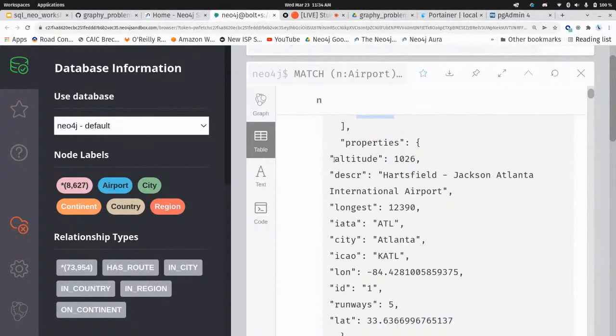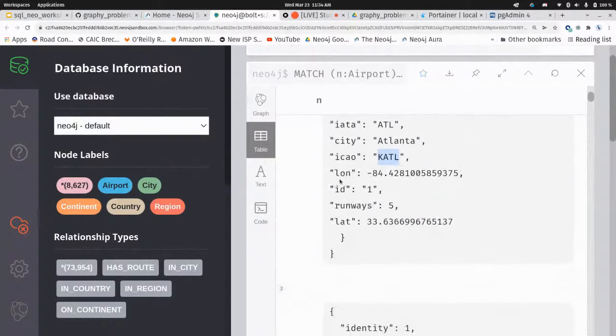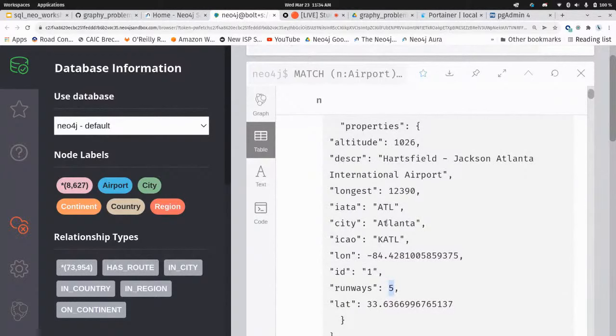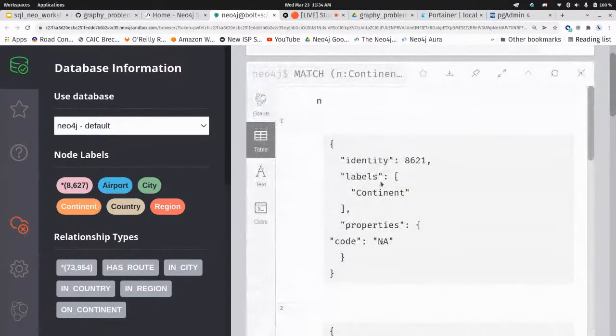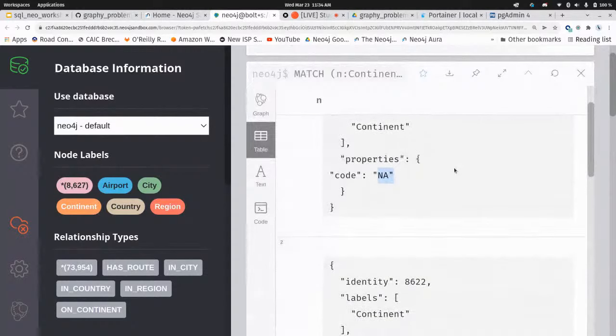And this is all in the CSV file. I've got the altitude. I've got a description here. Longest is how long the longest runway is. IATA, that's the airport code. So Atlanta has an airport code of ATL. ICAO, sometimes that's a different airport code designation. Some people use that one. I've got latitude and longitude. I've got 5 runways. So that's just what's in my airport nodes. And you can click on others of these, like here's continent. Continents have codes associated with them. So that's all cool.